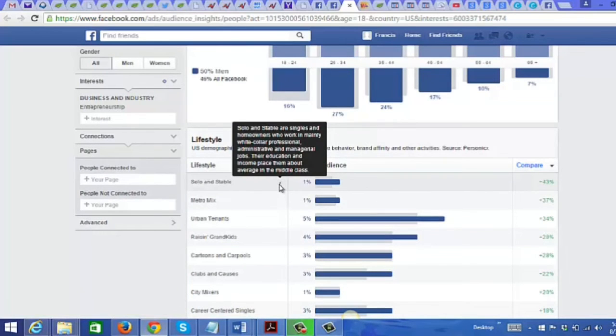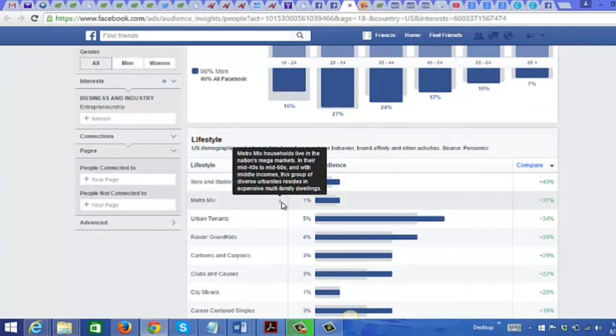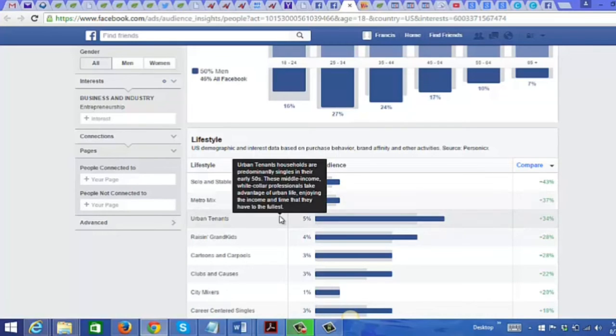Okay, and you could also look at their lifestyle. If you put the mouse over the eye here, you can get more information. For example, here it says Solo and Stable are singles and homeowners who work in mainly white-collar professional, administrative, and managerial jobs. Their education and income place them above average in the middle class. So you get an idea here that your market, the people you're marketing to, have white-collar jobs, are homeowners, and are singles. Here, Metro Mix. It says here the middle incomes, urban tenants.